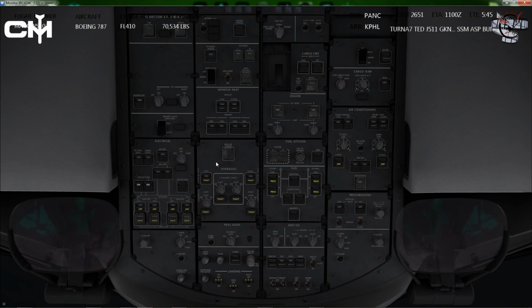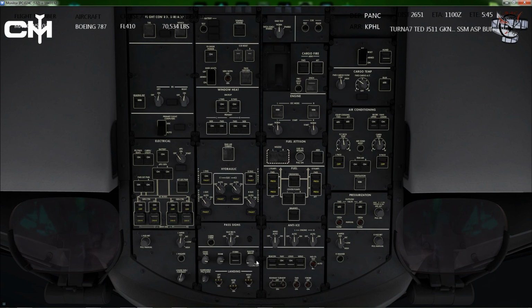Ram air turbine guards should be closed. We should have left and right engine hydraulics, primary hydraulics on with the fault lights illuminated. All four of these fault lights illuminated and all four of these switches off. Passenger signs can go to auto. We can do what we want with the lights. We're going to need them because, after all, it's nighttime right now.